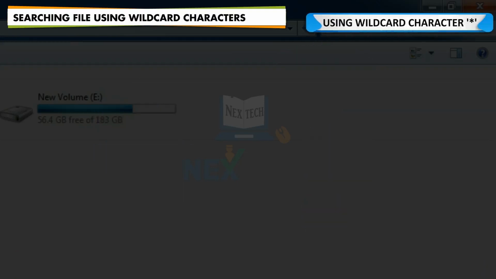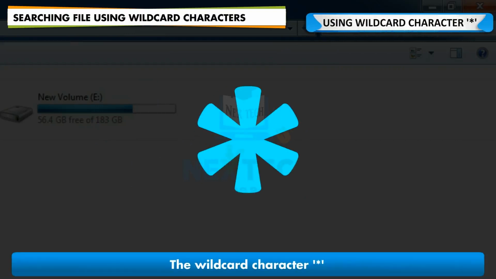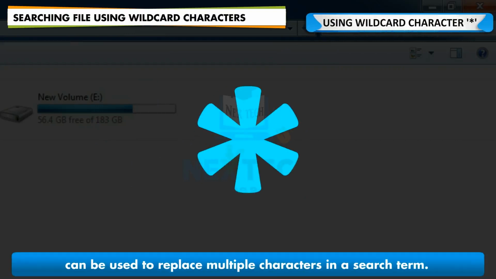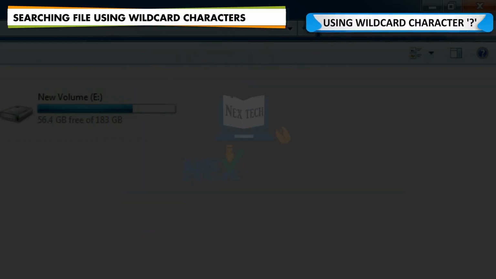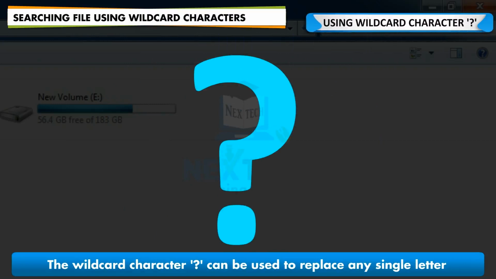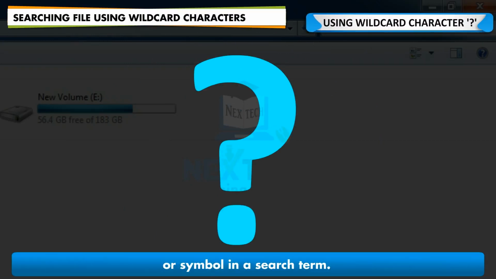Using wildcard character asterisk. The wildcard character asterisk can be used to replace multiple characters in a search term. Using wildcard character question mark. The wildcard character question mark can be used to replace any single letter or symbol in a search term.